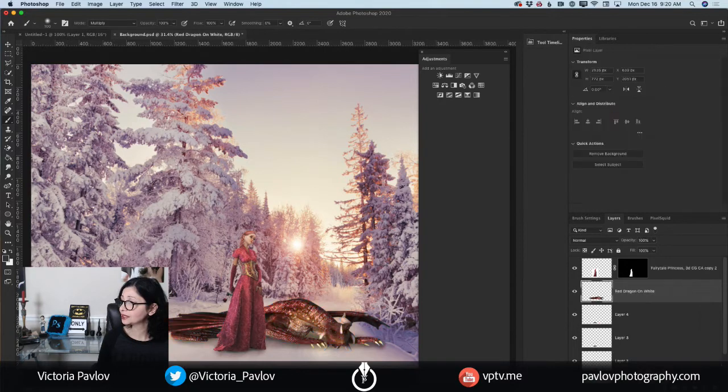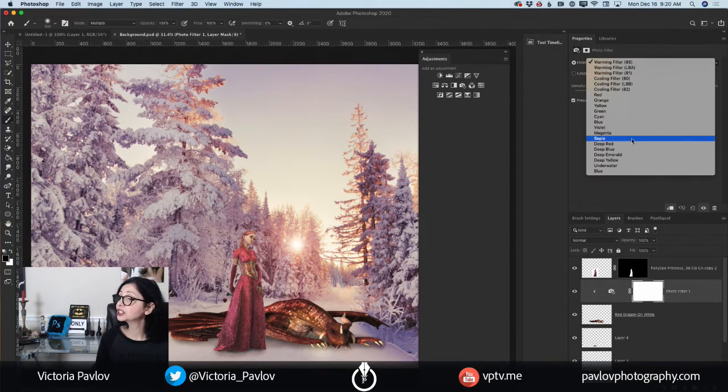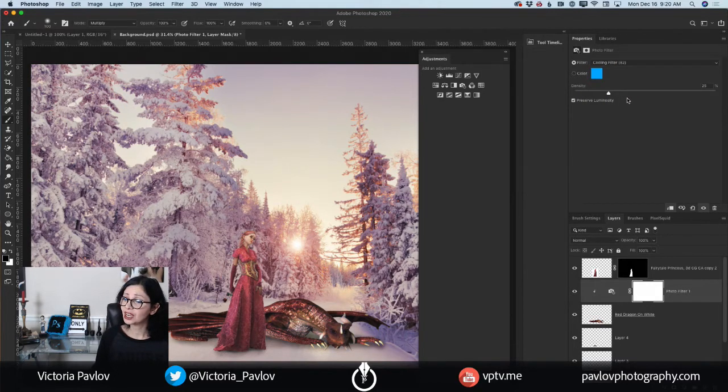I will delete this adjustment layer. I will highlight my dragon layer and I will click on photo filter, just like that. And again, I will ask Photoshop to apply my adjustment only to the layer below my adjustment layer, only to my dragon. And I will change the filter to, let's see, cooling filter, just like that.